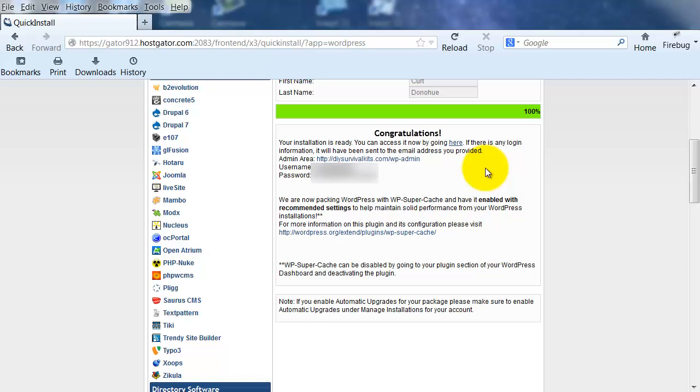You will also have received an email. This email was sent to the address that you provided for the admin email and contains all the important information that you see here. Be sure you keep this information safe since you need it to access your website's admin area. Okay, let's take a look at our brand new website.